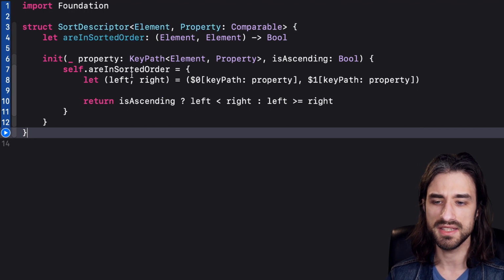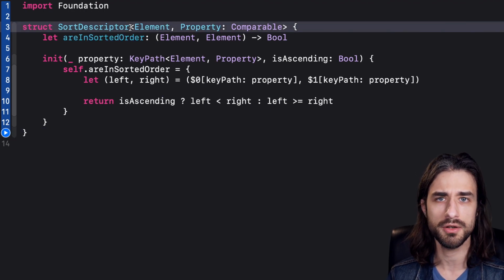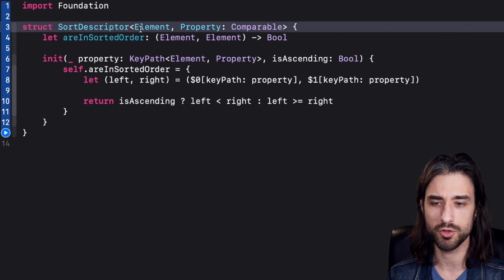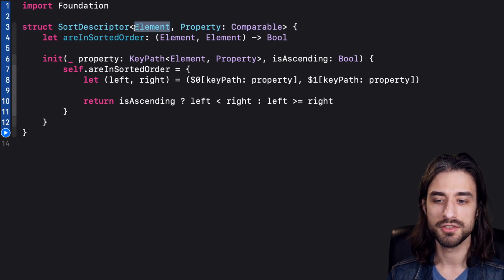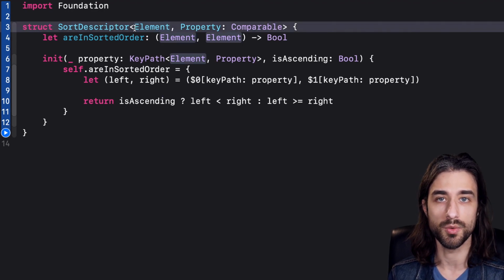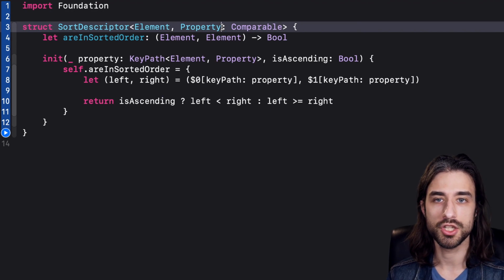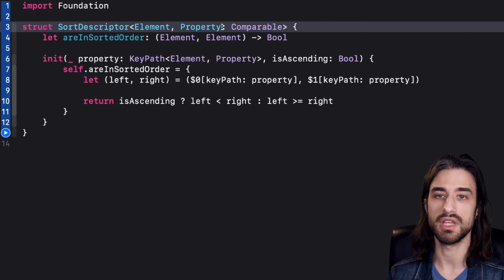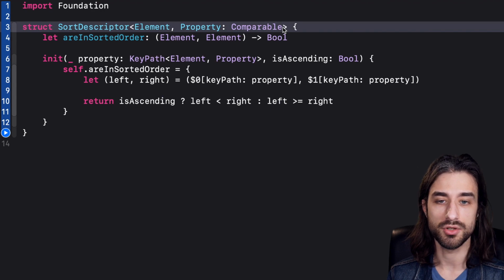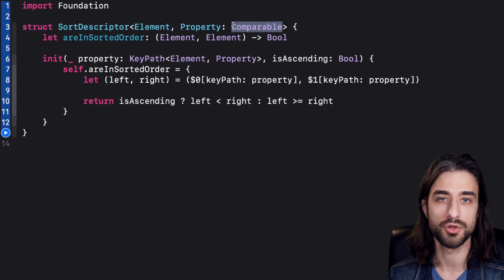So you can see I've pasted a type called sort descriptor. It's a generic type. It has two generic arguments. The first one is called element. So it's the element of the collection that we want to sort. So for instance, it could be users, people, articles, and so on. And then we have the property that we actually want to sort on. So it could be things like a date of publication, a number of views, any kind of thing that is comparable. And you can see that indeed this type is constrained because it must conform to the protocol Comparable.